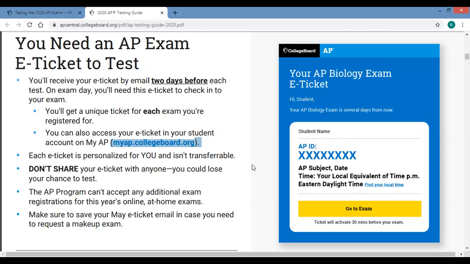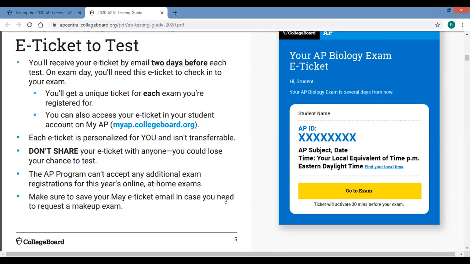If you don't want to take the exam at all, you do not have to take the exam. Just ignore the e-tickets. Do not use them. And then Mrs. Gaines will refund you your testing money, okay? It says don't share your e-ticket with anyone. You could lose your chance to take the test, okay?